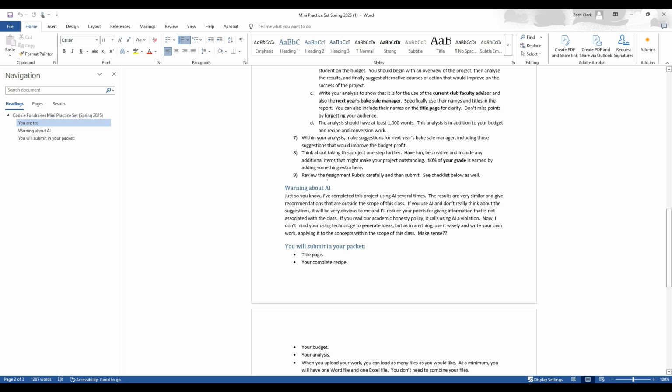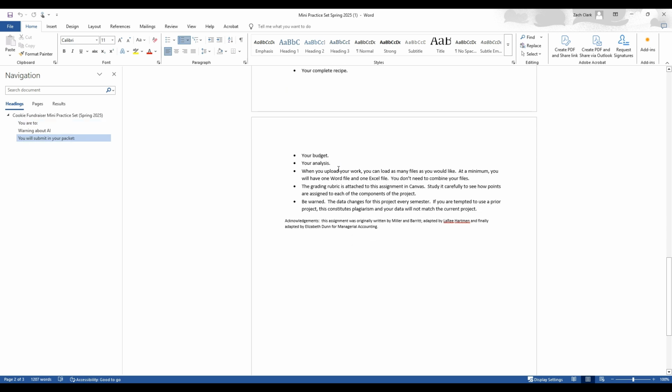Okay, and then along with that, there's an assignment rubric. So there's a checklist somewhere down here.